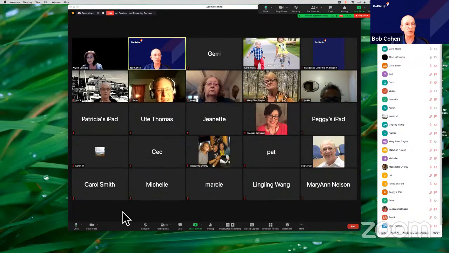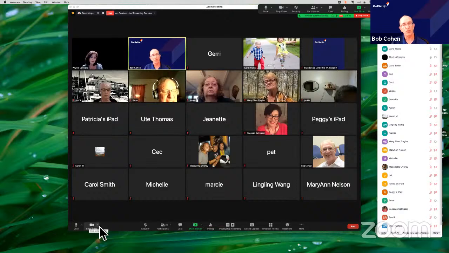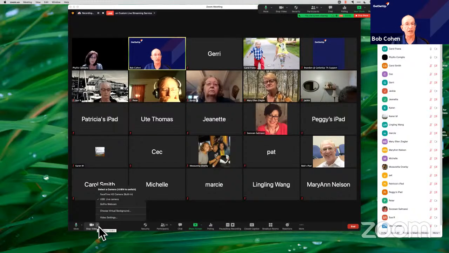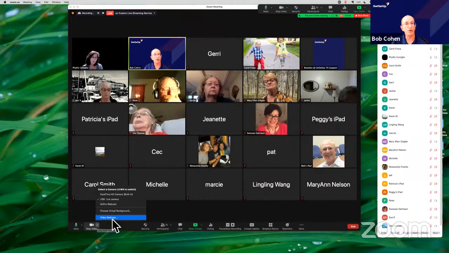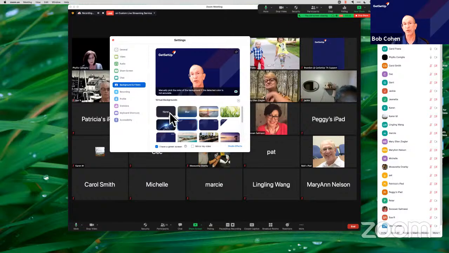In the lower left-hand corner of your Zoom window, you've got a microphone and a video camera icon. To the right of the camera icon, there's a very small up arrow. When you click on that, it'll bring up the menu where you can choose virtual background. And when you click on that, you'll see either none, or you'll see some that might be available from Zoom, or you can click the plus button to add your own image.